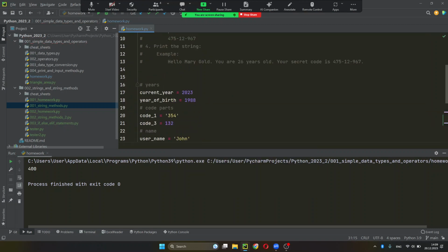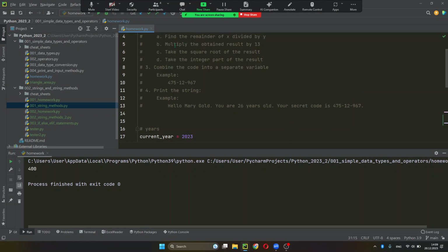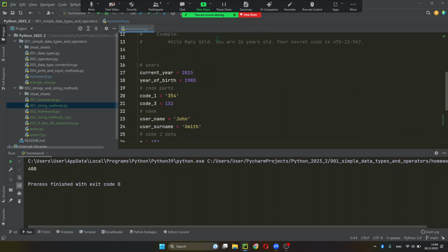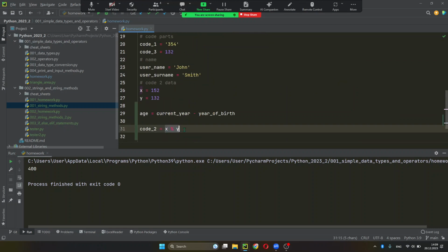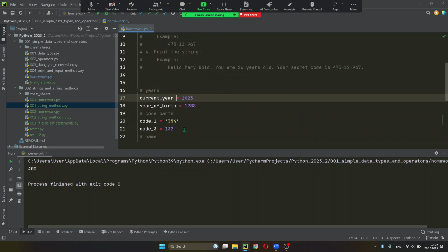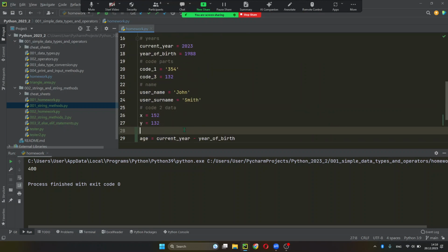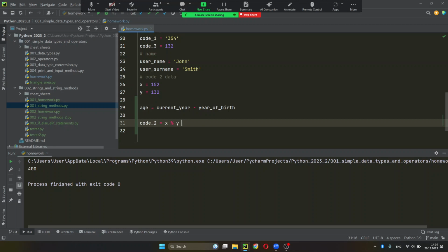Next step is multiplication. So we need to take the result obtained from the last step and multiply it by 13. So we can do it this way. Actually, we can multiply without brackets. So I can do it this way. 13. Why is it working?